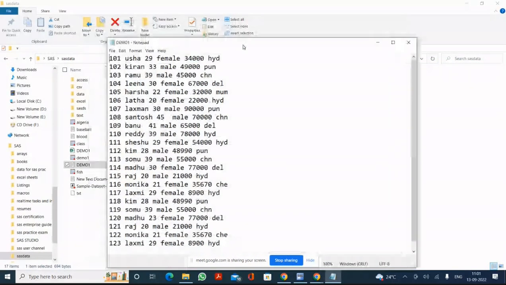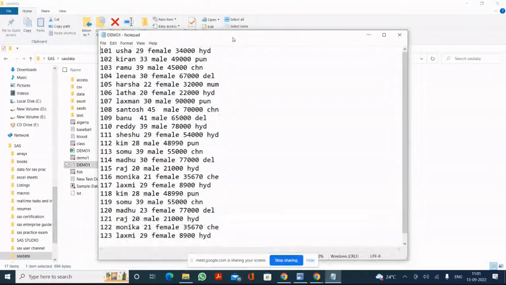This is the information I have in this text file. Now, can you try to understand what type of information I have in this text file? Name, gender, salary, and workplace where they are working. It is information about 23 employees who work in a small company. I have each and every employee ID, 101, 102 like this. I have an employee name, Usha, Kiran, Ramu like that. And I have an employee age, an employee gender, an employee salary, and then finally employee location where they are working.